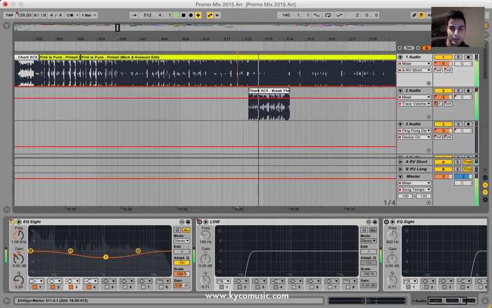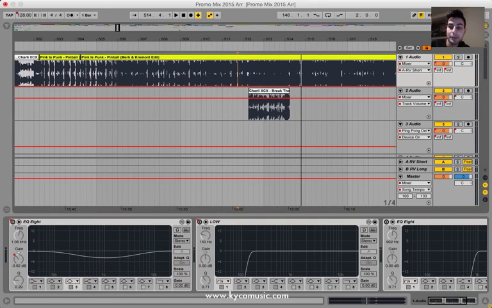Like this. So they can breathe a little bit more and cut through the mix. Also, yeah, a little bit of reverb here.